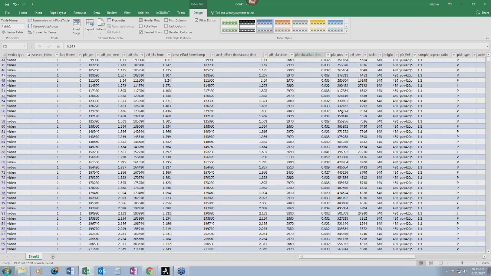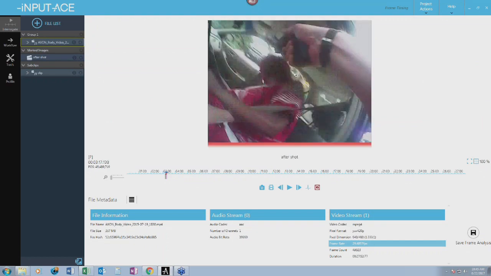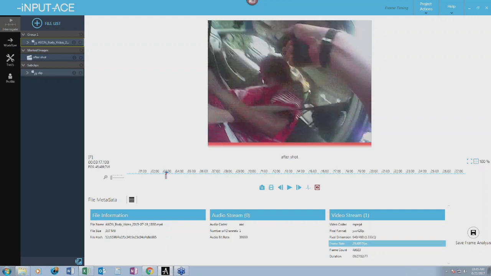And now what I want to do is go down to the frame that occurs when the shot is fired. So here's the moment directly after the shot fired. So the shot actually occurs between these two frames. And I'd like to snap to this frame within my spreadsheet. Well, the easiest way to do that is to look at my POS value, which refers to where in the file this frame exists, which is, for those of you who are more comfortable with this, the binary byte position, so the byte location in the file where that frame actually exists.